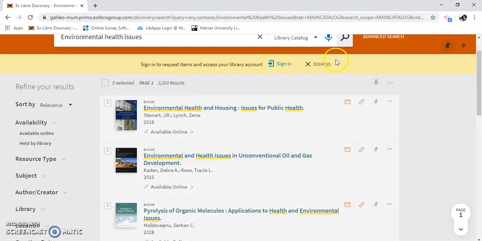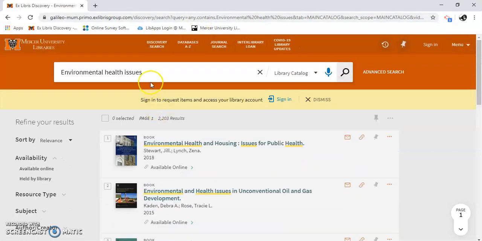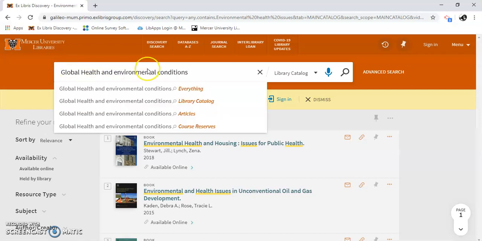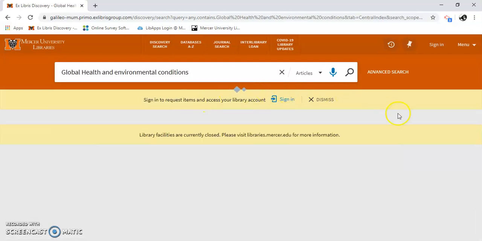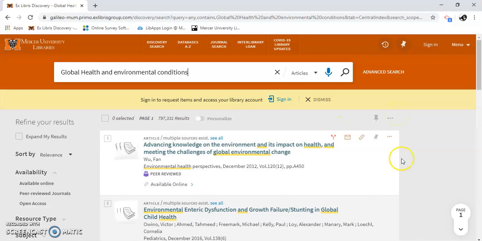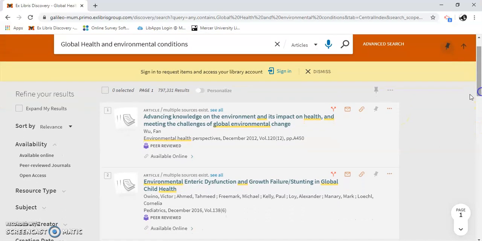Again, here I am at the library site. Just pop that right in here. Again, these are just very basic how to search. If you need more help with your research, please contact me and I will help you with that. So I'm going to hop out of the books and go to articles. Here are a bunch of articles.